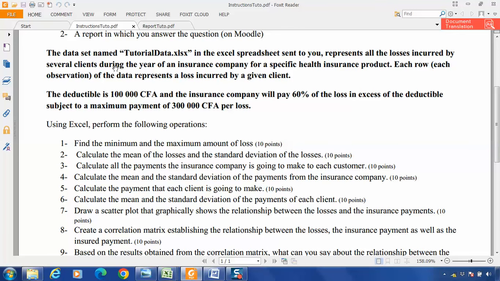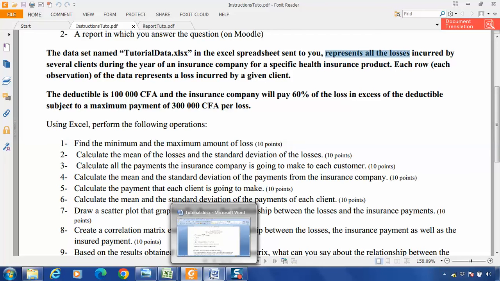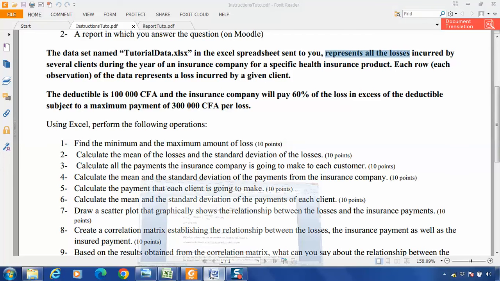So let me go quickly to the instruction. Here you have the data set named tutorial data in the Excel spreadsheet, representing all the losses incurred by several clients. It didn't say a sample of losses, but it said it represents all the losses. So here we are dealing with the entire population of losses. So when you are dealing with a population, there is a formula for the standard deviation for that.